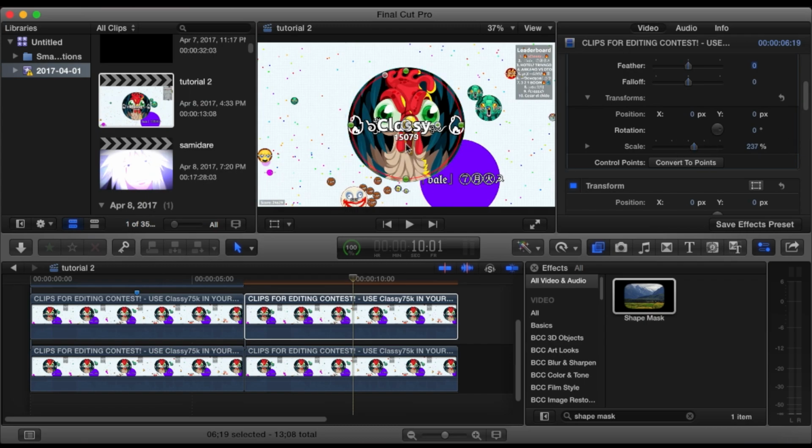So if you guys look on the screen right here, you'll see the mask. It's basically scaling up, and you want to see when it fits the cell perfectly. So it looks like around 250%. It seems to fit the cell perfectly.